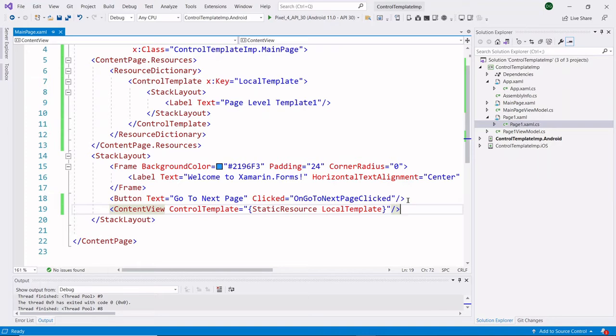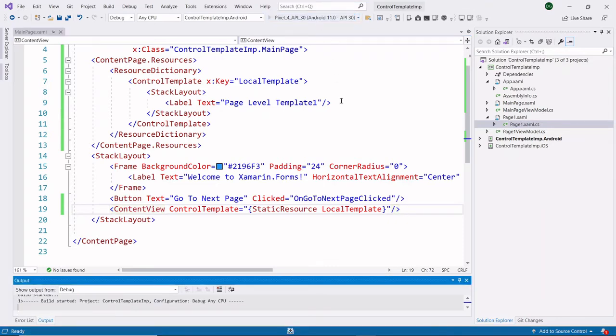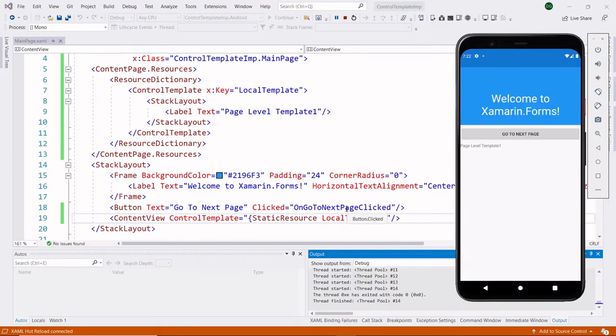Let's run the application and see how it works. Here you can see that my control template design is displayed at the bottom of my button. See, page level template one. This is the process of using a control template inside the content page.